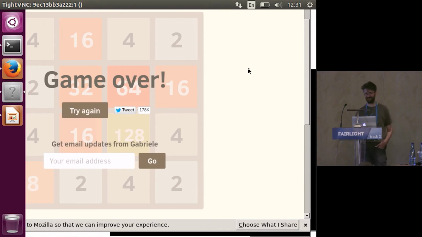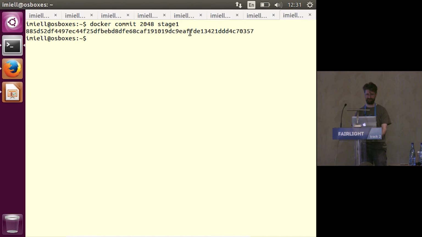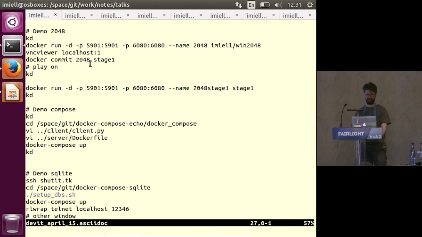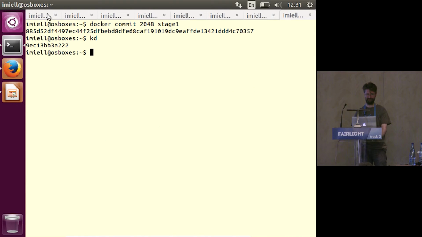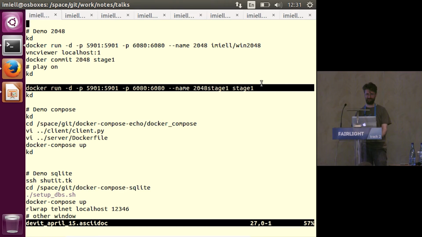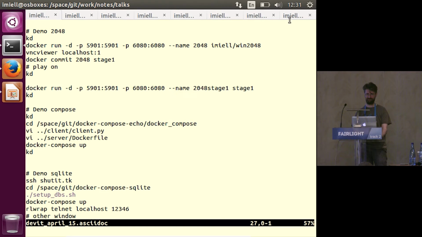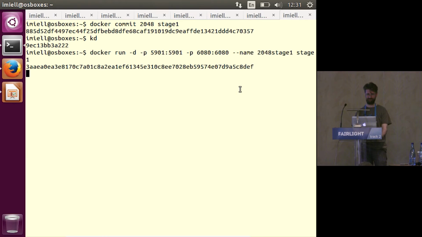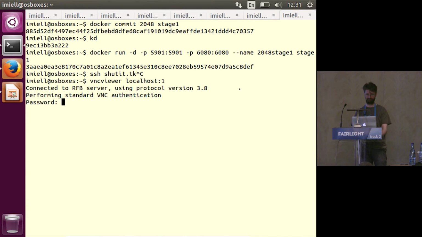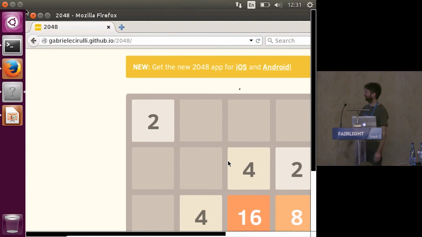Okay, so game over. So I want to get back to where I was. Let's close this down and kill Docker. Right. Now, I'm going to restart my container. And let's get back in. There we are, back where I was. I'm not going to try and fiddle around with the browser scroll bars again, but you can see that I'm back where I was.